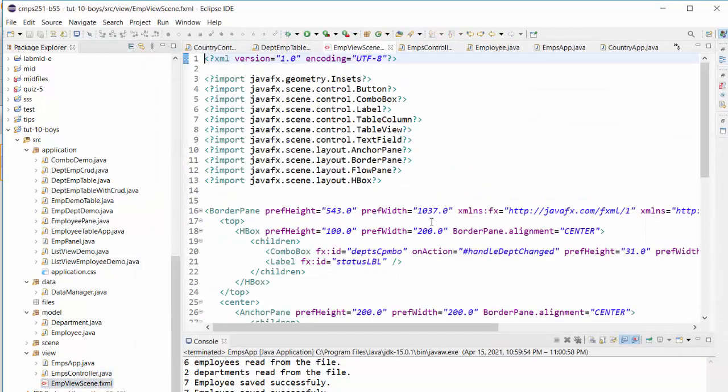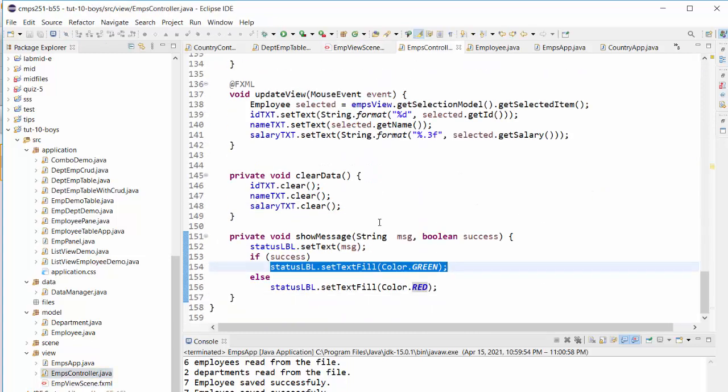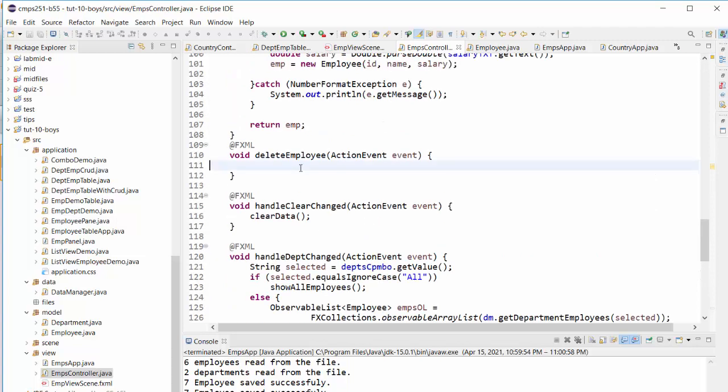Okay, in the controller, not here. In the controller, where is delete? Handle delete, here, handle delete. So again, let's think about handle delete. What we need to do, we need to get the selected employee. We can get its index or get the employee itself. We need also to see what to do with both the table and the database.